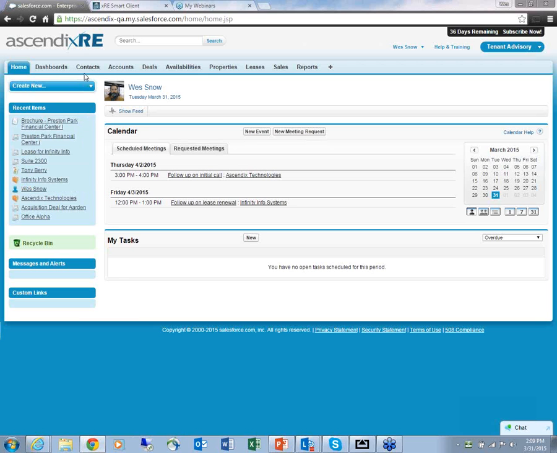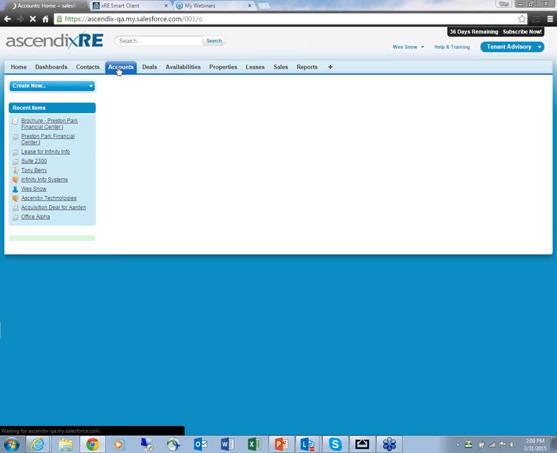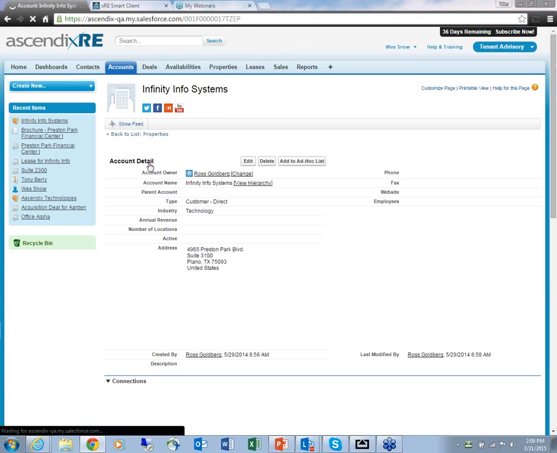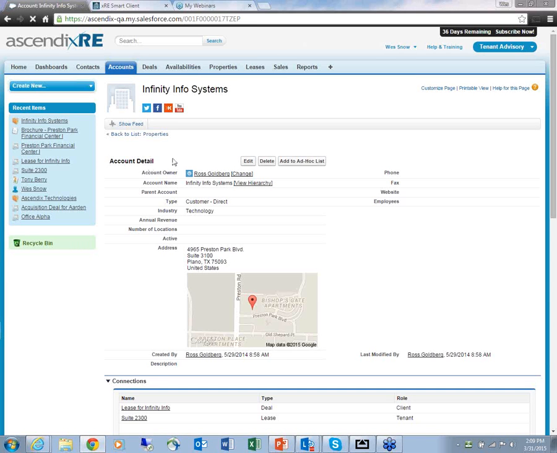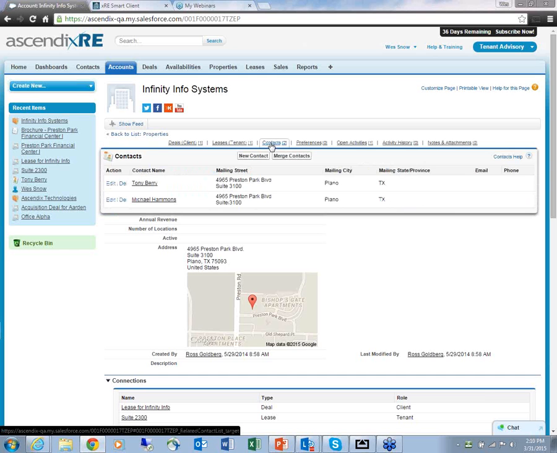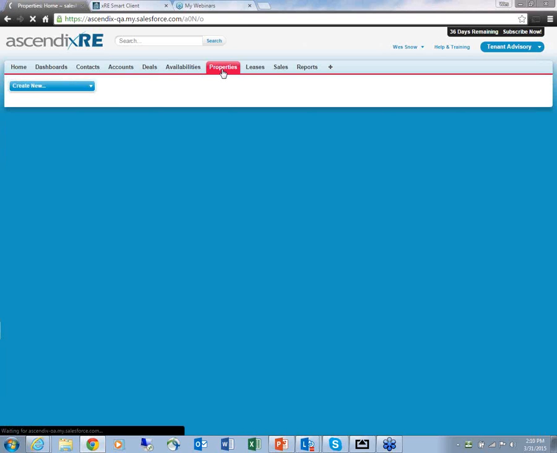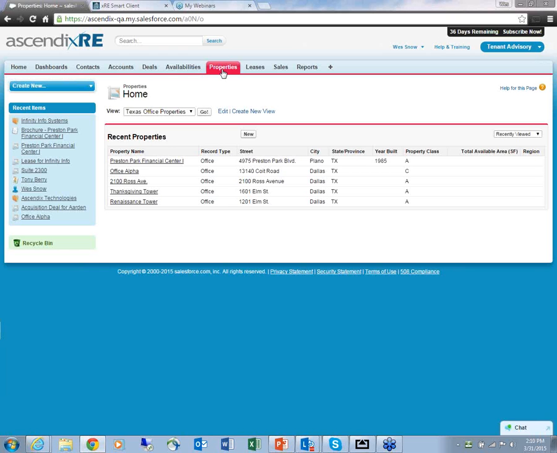So the fundamentals, as we talked about, you've got your accounts and contacts. These are a cornerstone of CRM, and they exist here, as you would imagine. And Infinity Info Systems, company record associated with that are your contacts and so forth. Again, I'm not really going to drill into that, but focusing on some things that are specific to Enterprise Edition here. So let's talk about that from a properties perspective.